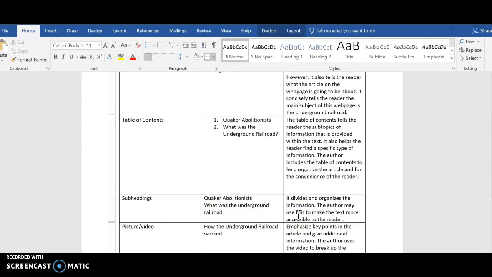And we know that a subheading divides and organizes the information of the article, or in this case the web page. And the author uses it to help the text be more accessible to the reader, to help it organize. So it's not just one big block chunk of writing. Because if you pull up a web page and it's just a whole bunch of writing, the likelihood of you reading it all is very small, right? So subheadings help organize and give white space to the page, so it makes it more viewer-friendly, more aesthetically appealing to the reader.